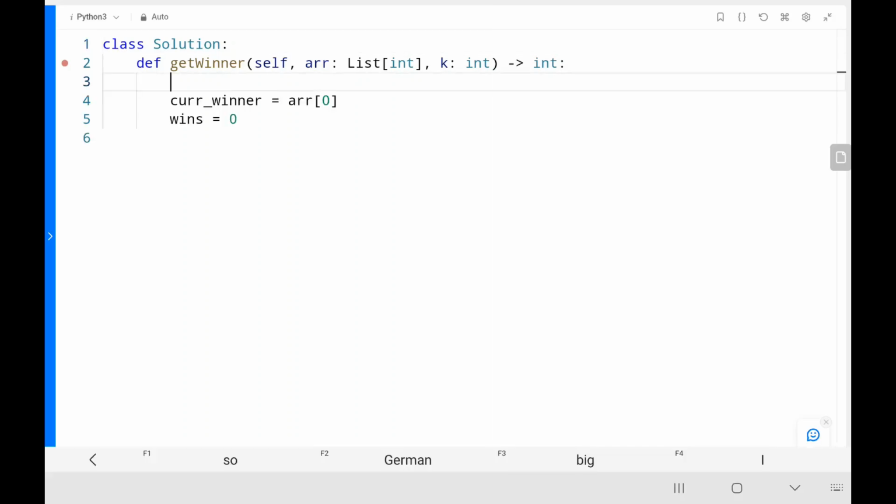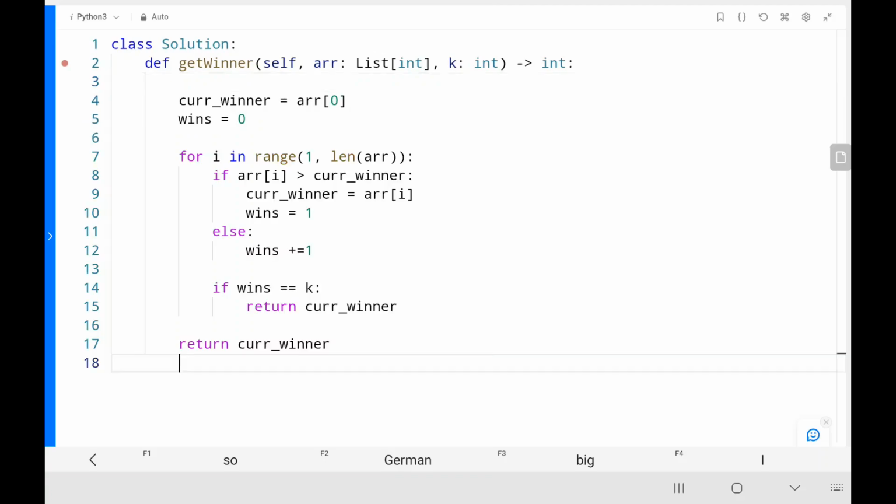So initially we are going to consider the first element as the winner. Then we are going to initialize wins as 0 at the start, right? So here we are going to write a for loop where we are going to start from the second value, that is the first index value, right? So we are going to compare that one with the current winner, that is the 0th index value that we have taken at the start.